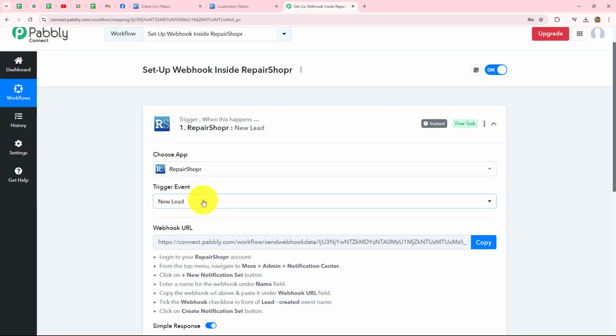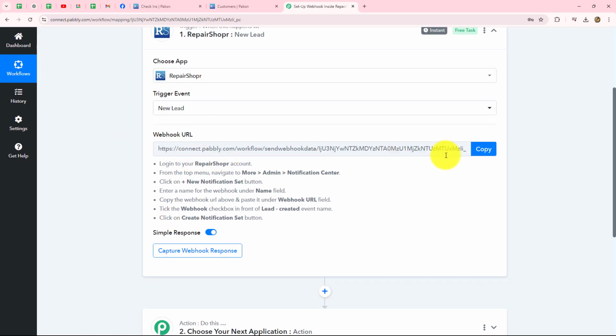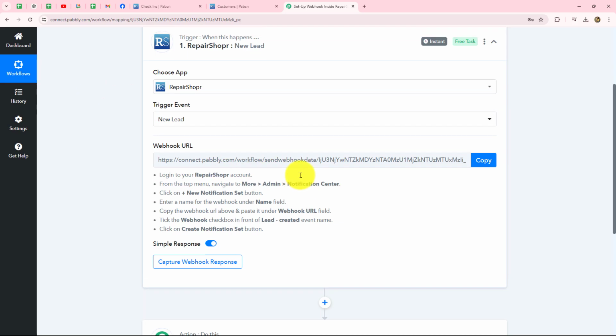So as we've selected the trigger event, now we have to set up the connection between RepairShopr and Pabbly Connect. And to do that, as I told you, we are going to insert the webhook URL. So we have received that webhook URL which we have to insert inside the RepairShopr account. And how we are going to insert this? For that, we have received the instructions as well. So we just have to follow these instructions given over here step by step carefully to set up this connection with the help of the webhook URL, because this URL is going to act as a bridge over here.